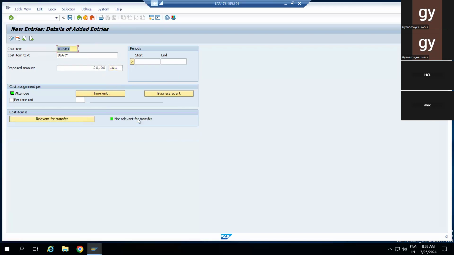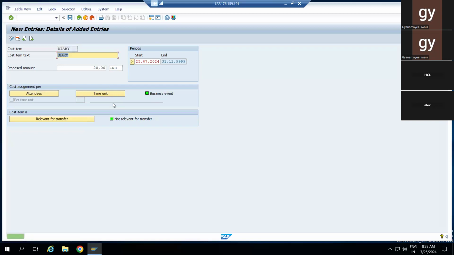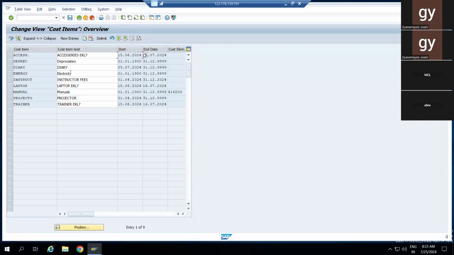Not relevant. Then click on business event. See what is this? Cost assignment per attendee, per time unit, per business event. We'll go with the business event. Save the record. Yes, ma'am, now it is visible, showing diary. Now create another one, networking.